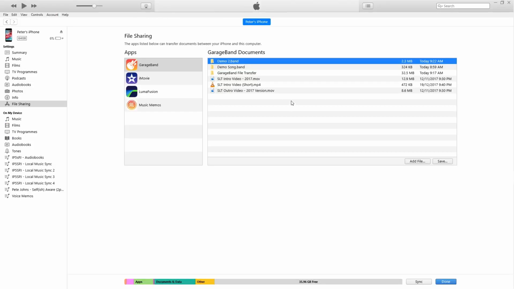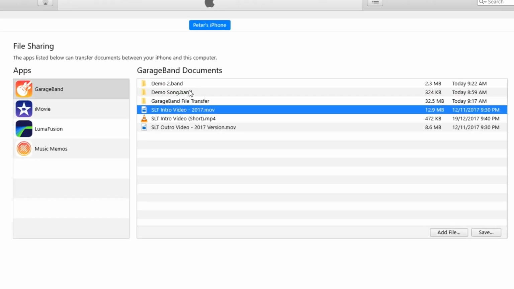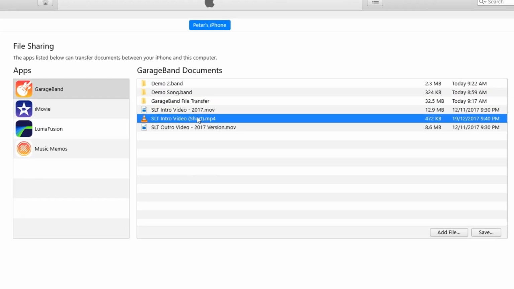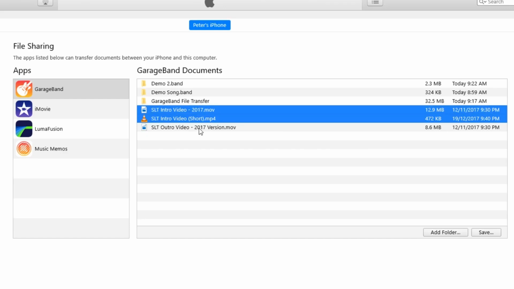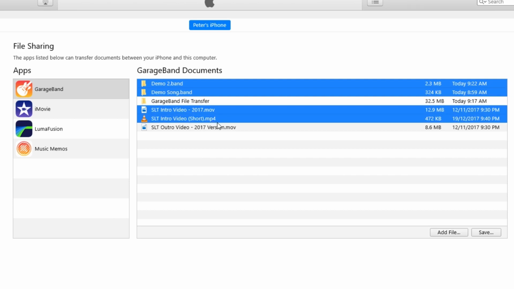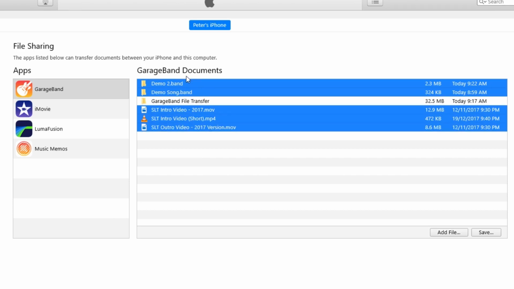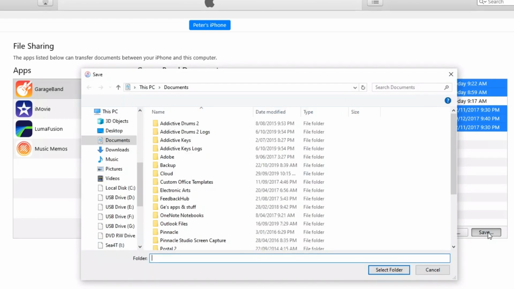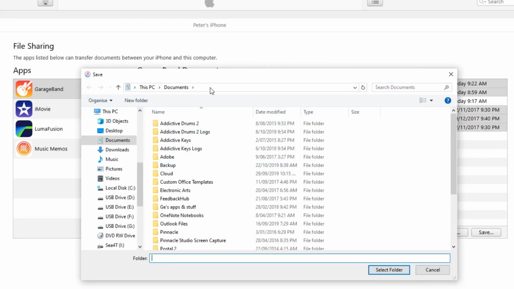Now, to save these to our PC, you can see in the bottom right corner there's a save button. So we can select any one individual file, or we can hold down shift and select multiple files, or we can hold down control and select files from anywhere here. So we're just going to do that. We're going to control click all five of these files, and then here in the bottom right corner we're going to click on save. Now it's going to bring up somewhere where we can save.